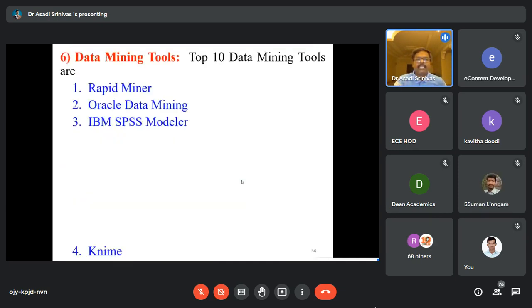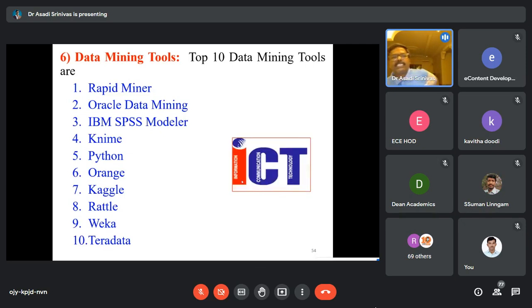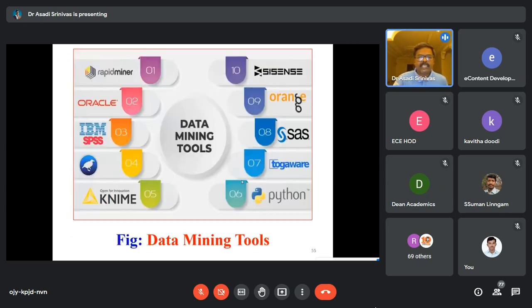Then data mining tools, I think everybody knows. It is the process of extracting meaningful, interesting patterns from the huge volume of data. We can analyze our data with the help of data mining tools like Weka, RapidMiner, Oracle Data Mining Tool, IBM SPSS. SPSS stands for Statistical Package for Social Science. KNIME, Python, Orange, Kaggle, Rattle, Teradata. These are the data mining tools available.